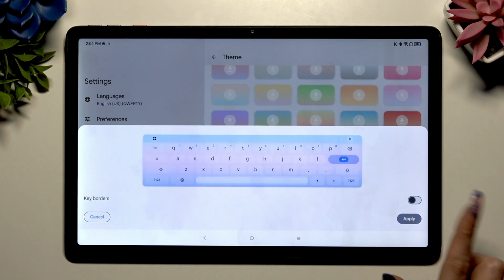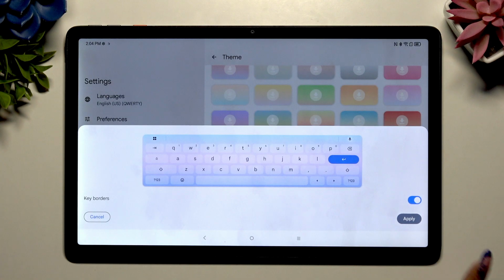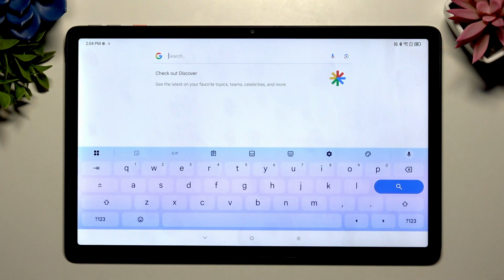Manage keyboards thanks to this switcher, and when you're ready, hit apply. This way the theme of my keyboard has changed.